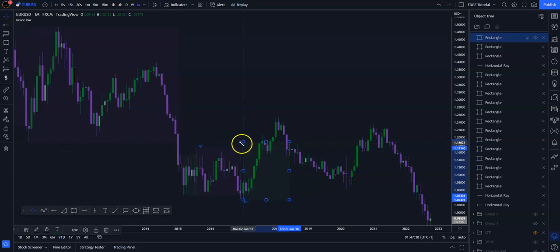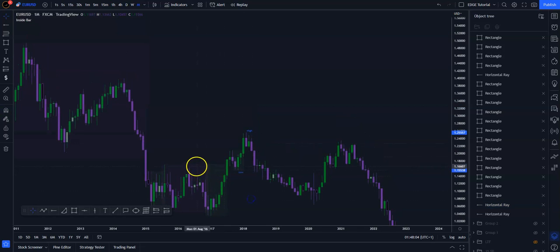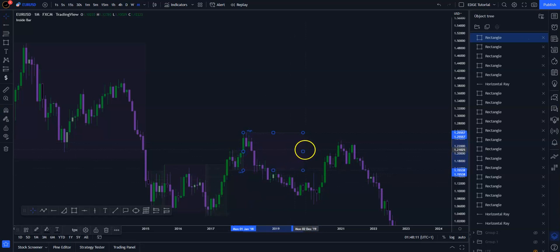Then the high breaks before the low. Got a new high. Ah, we're almost at the end of the monthly. Cool beans, man. Low gets broken first. Supply.